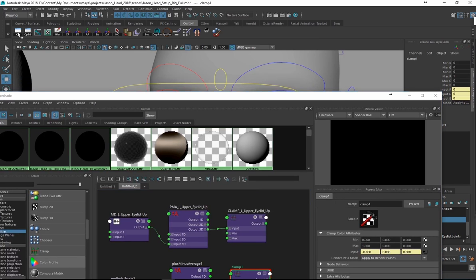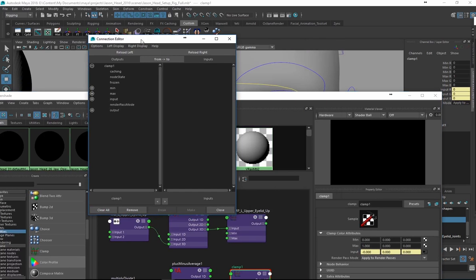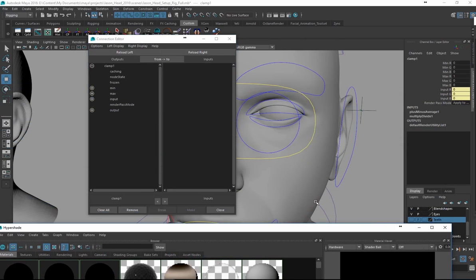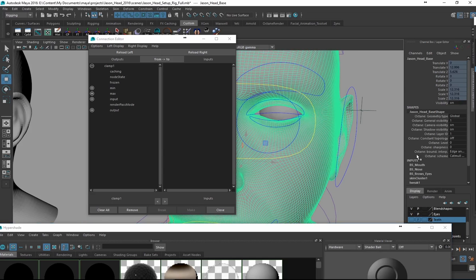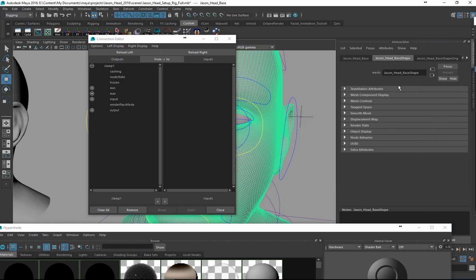I'm going to go into my component edit. Sorry, I'm going to go into my connection editor and make sure I load in my clamp. And what I'm targeting with that is going to be the blend shape. I just need to go and get to my blend shape node.